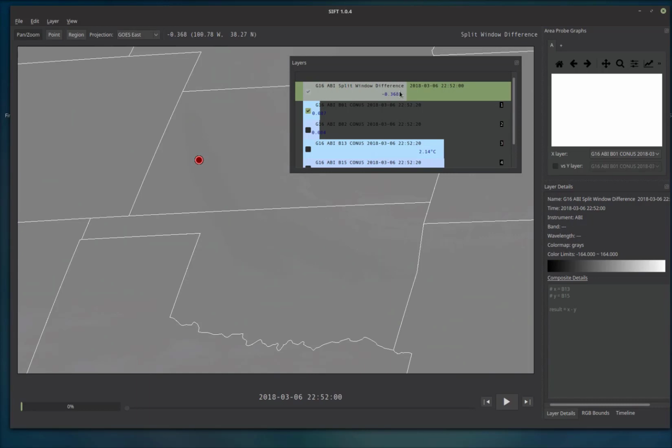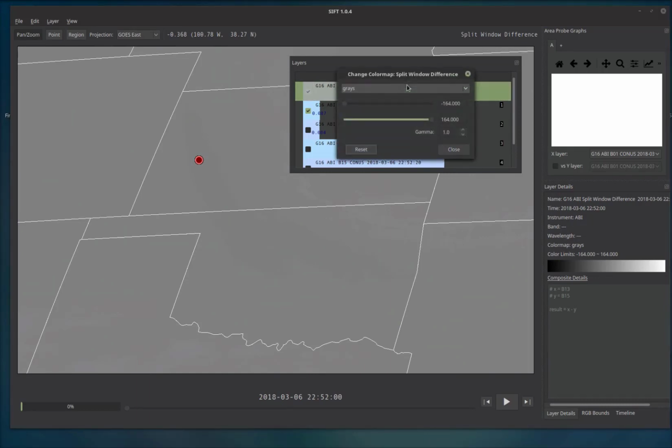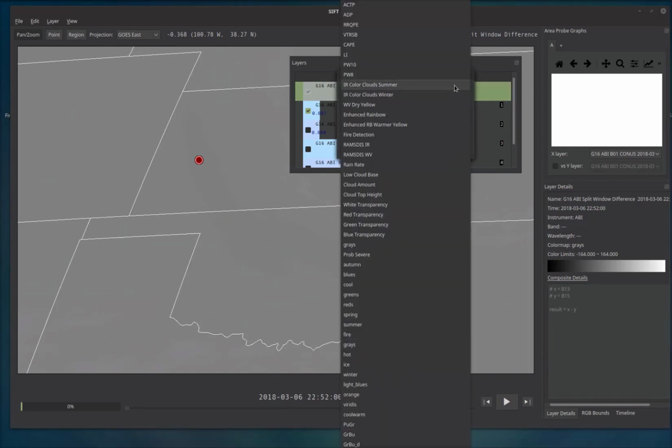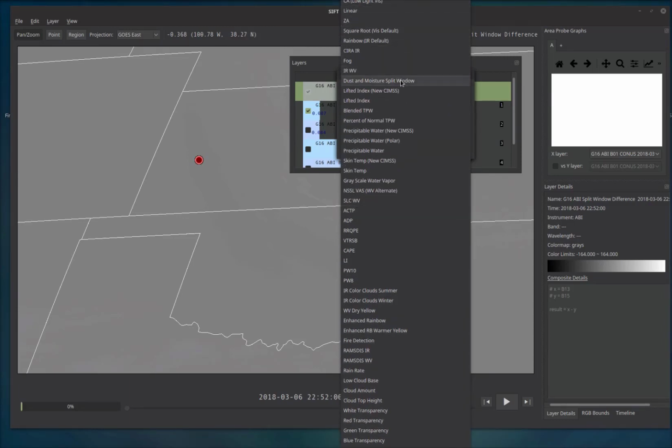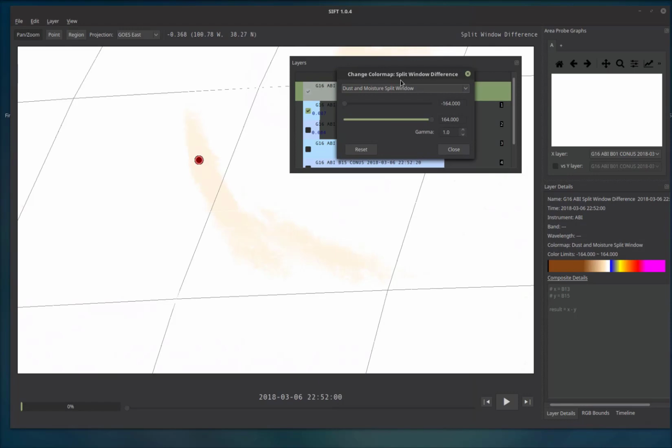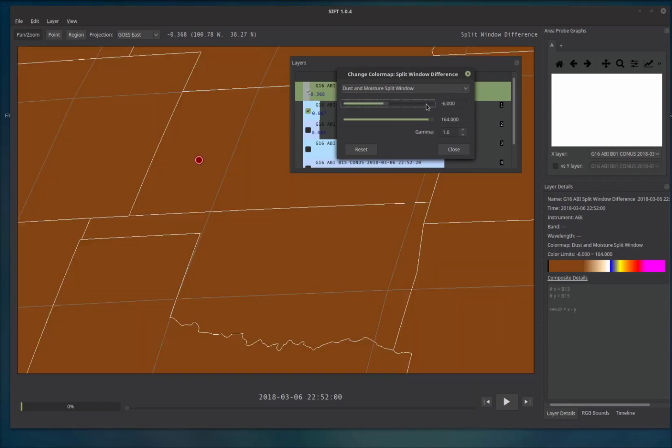First thing you want to do is change the color mapping. There are a lot of color maps that are installed with SIFT. So we're going to look for the one that goes with dust and the split window difference shown here, and then change the bounds. So the default bounds are -164 to +164. We're going to make it -6 to 8.